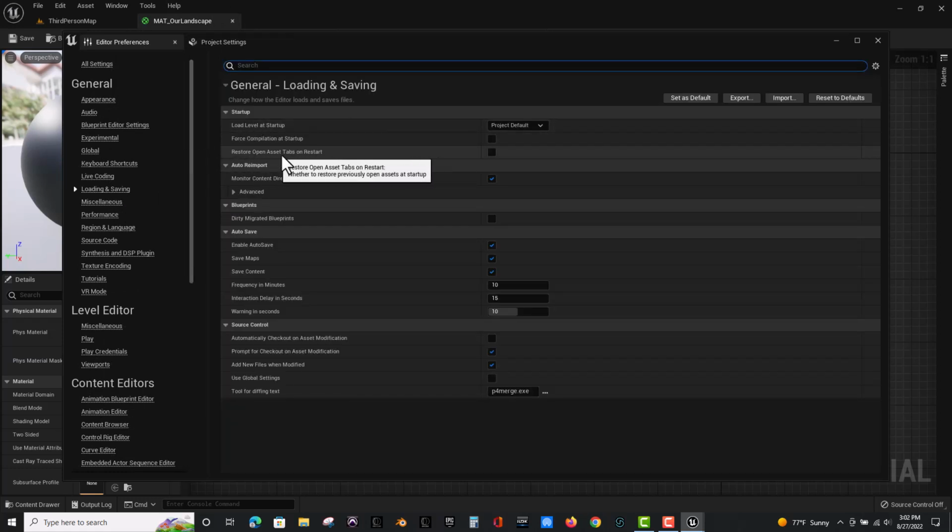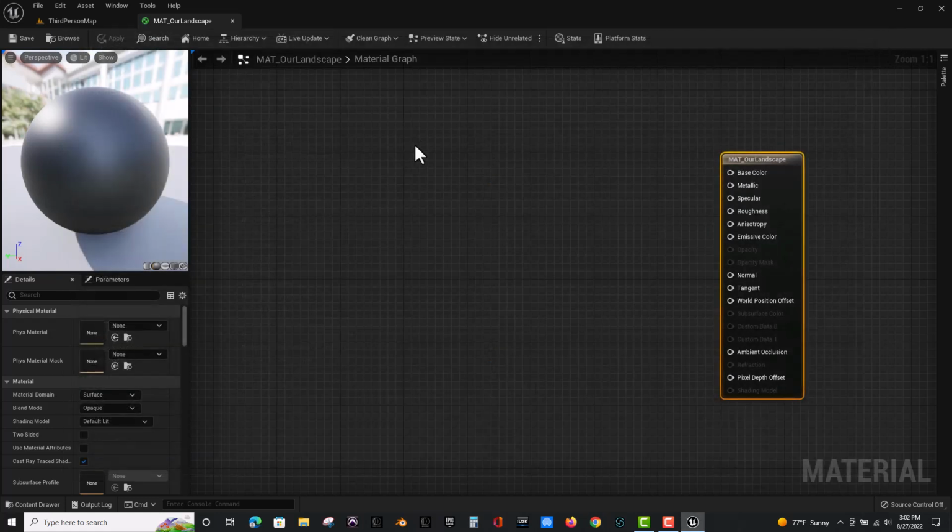Okay, so let's see. Autosave. Enable autosave. I'm going to turn that off. And I just wasted probably as much time looking for it as it would have wasted on its own. But that's all right. So we're going to need to set this up with our landscape layers now.